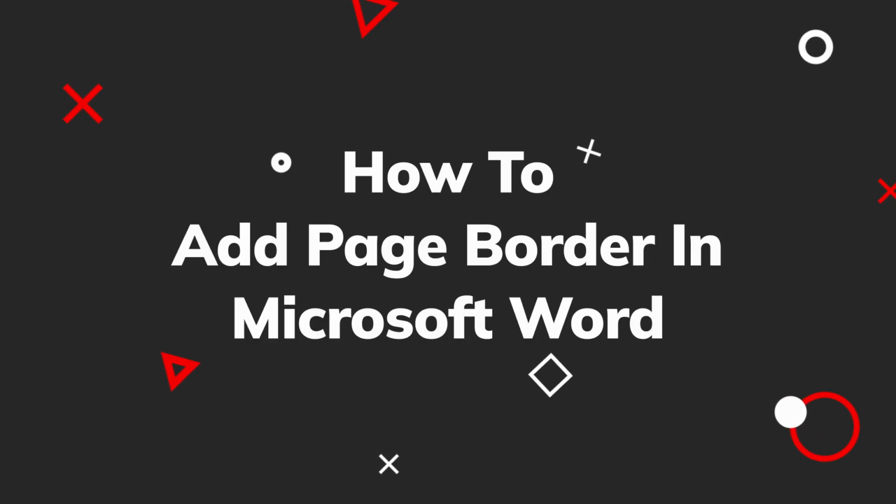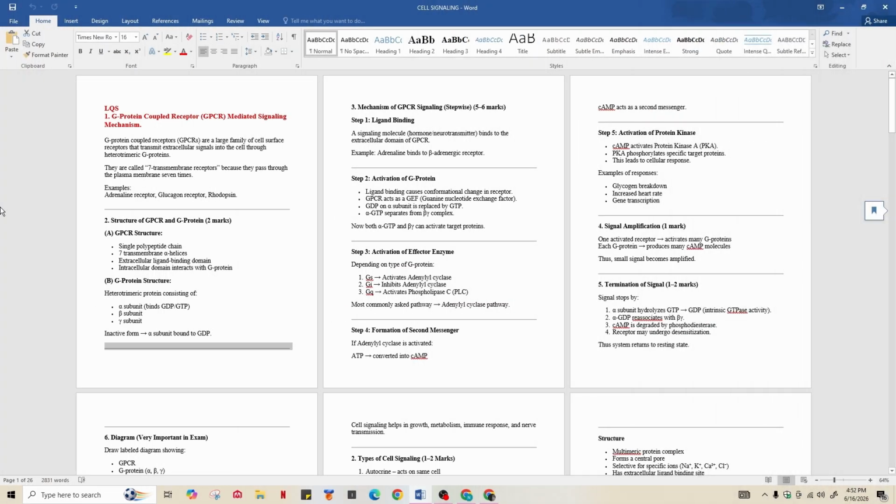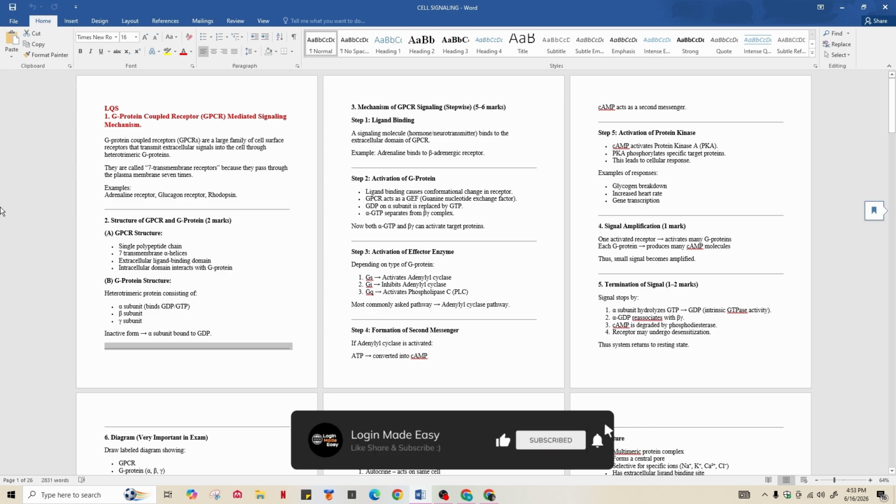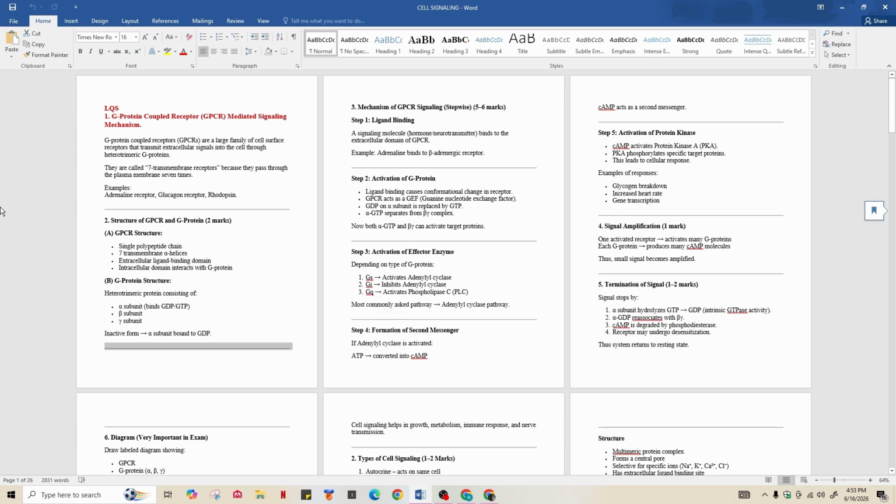So in this guide, I'm going to show you how to add a page border in Microsoft Word. So to begin, open your Microsoft Word document. You will want to add an outline to your page, which can be customized with various lines, styles, colors, and even art. And here's how to do that.